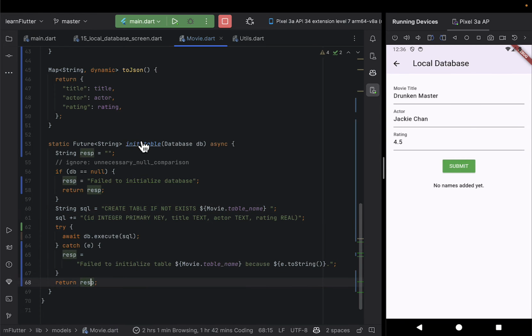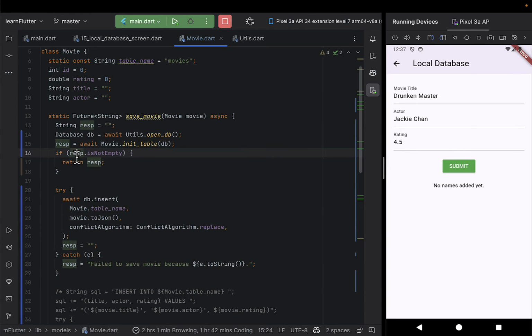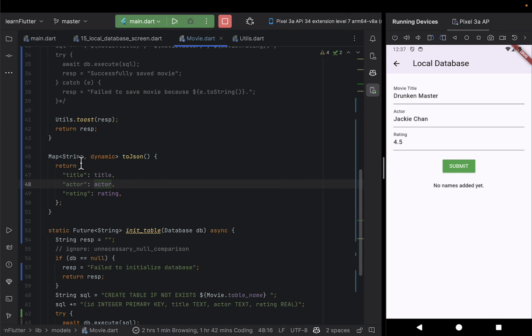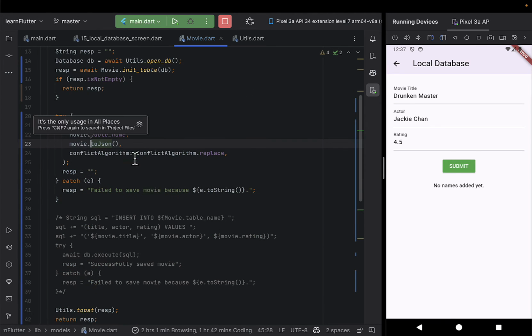If there is nothing, we know that it was successful. So check here if the response is nothing. If the response is not empty, we say that it has failed and return back here. If it is successful, I go ahead and say db, the db that we opened here, dot insert. Then we put here the table name, then we put here toJson. So toJson is the method that just replaces the data with the values, key and the value, key and the value. In that way, it brings back the map.